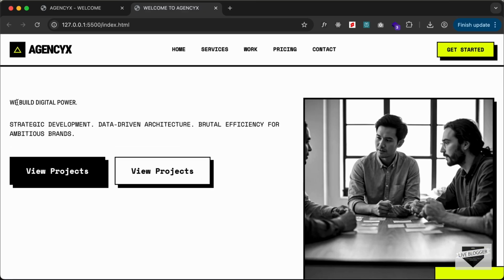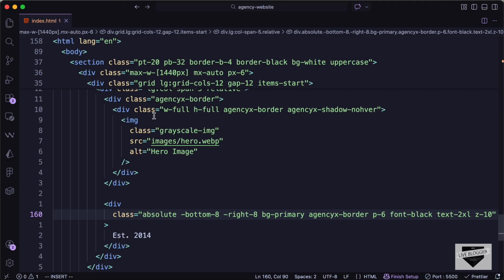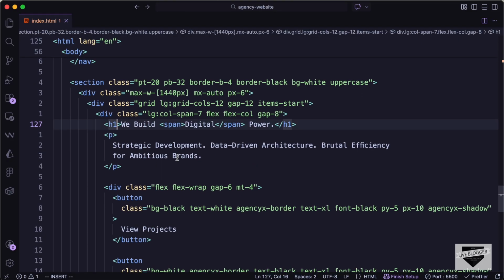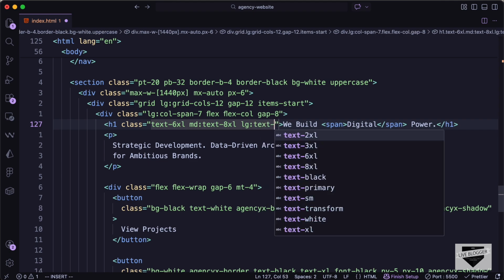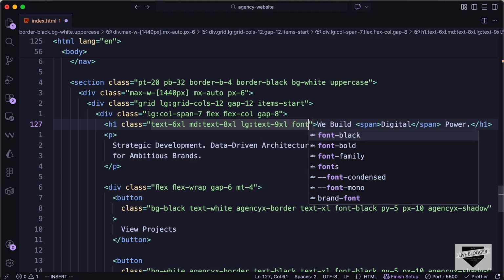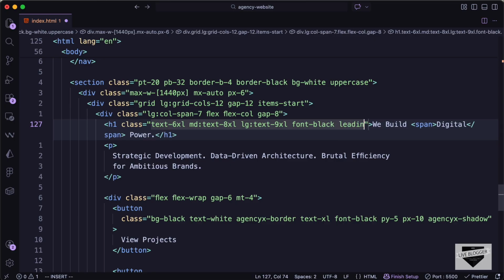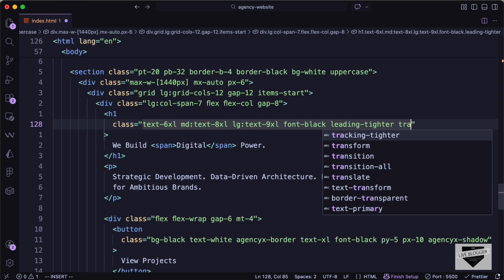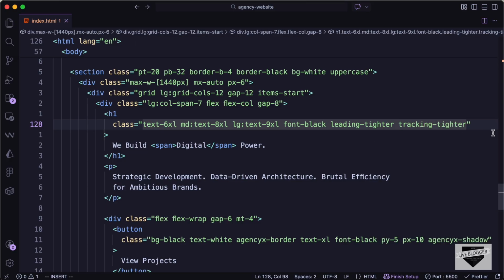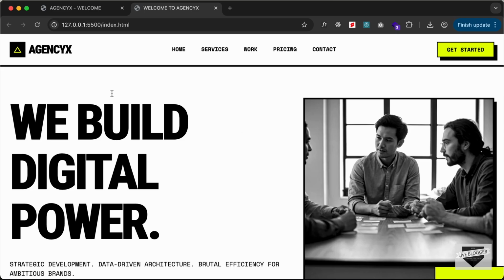So first of all we have this h1. Let's go back, and for the h1 let's add some styles. So here let's type class text-6xl, and for medium or larger screens let's type text-8xl for the text size, and for larger screens let's type text-9xl, and font weight black, leading-tighter. This is basically the line height. Then we have tracking-tighter for the letter spacing. So this is how it looks.